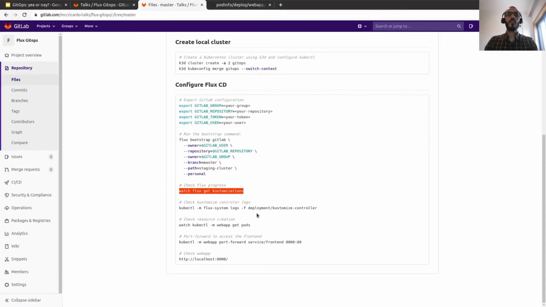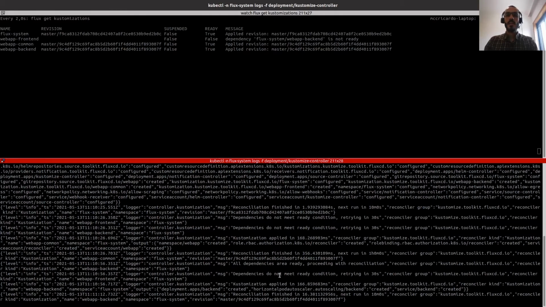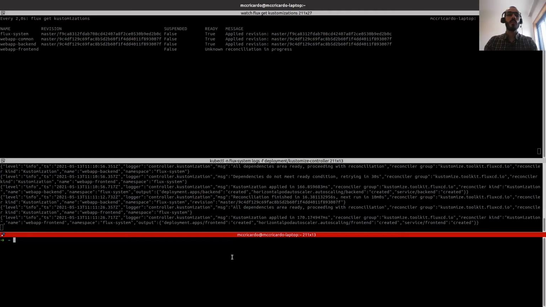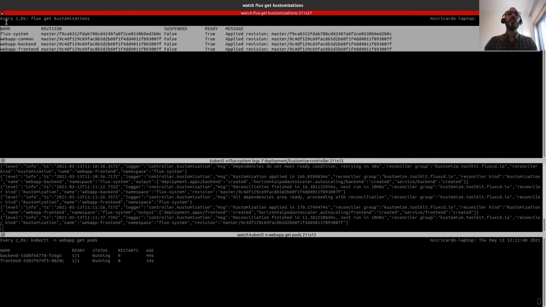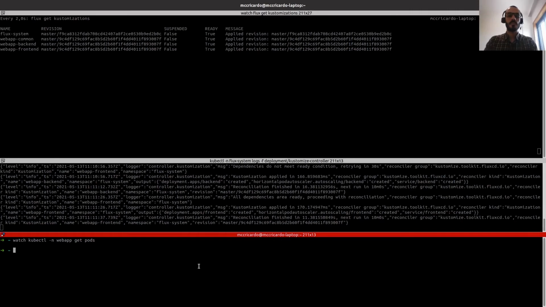If we watch the customize controller logs, just to be sure that it is doing something, we can see here that it's meeting dependencies, it's declaring whether the dependency has already been applied, and whether the customization has been applied. So here we have some visibility into what is actually being done. And again, if we watch the pods that are coming through, just to be sure that everything is showing up, we can see that the web app backend was already deployed, and now the web app frontend is being deployed. After a few seconds, we can verify that everything should be up and running. So if we test our application, it should be working. Let's quickly do that.